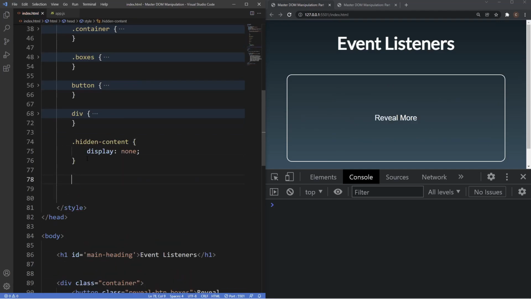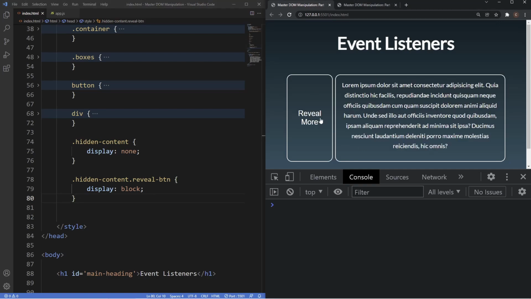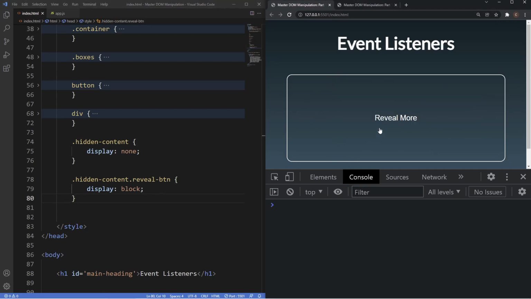And then when the function runs off and it does include our class of reveal btn, we want to grab the hidden content, grab the reveal btn class, and then we want to display as block. So this now should be working. So if I click on our button, you can see it reveals our paragraph. If I click on the button again, it hides the content.